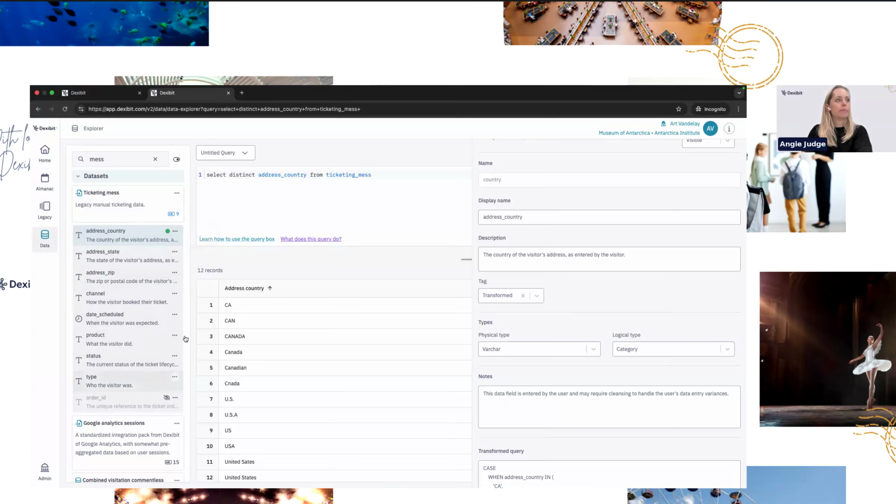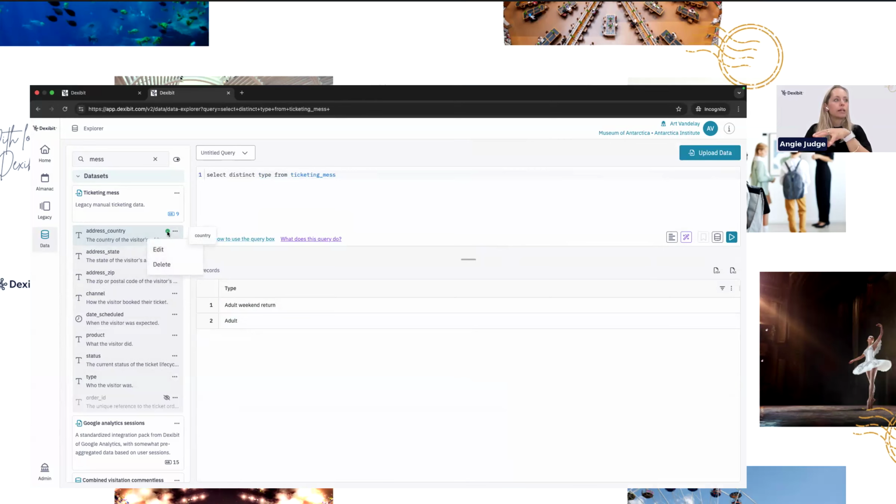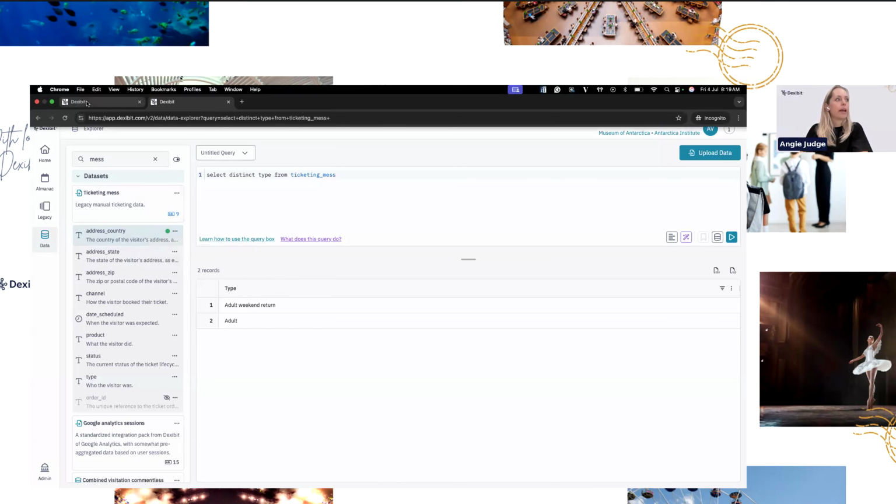But for that type, so let's go and change here. We'll just pull up that type data. So for that type, we probably don't want to take that approach because we want to keep that original in place. So here you'll see for address country, that transformation is showing up here as a green tag just to indicate, hey, this data is being transformed.